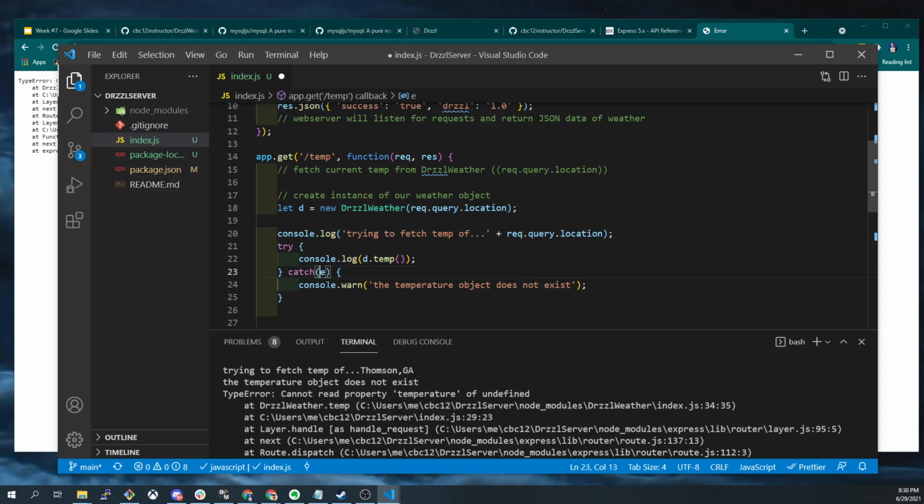Oh, but it is, yeah, so it is, it did run that, right? So it did tell us the temperature object didn't exist. So the catch block did run. We're just not actually catching this error. So we'd have to look and see how to do that correctly.